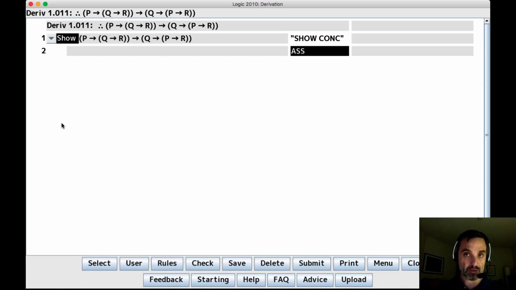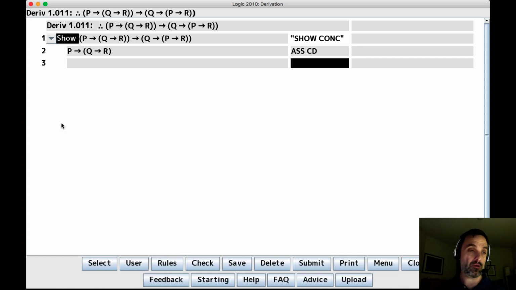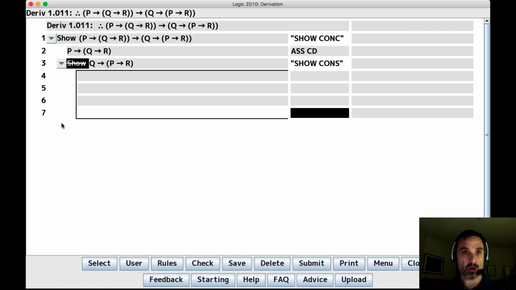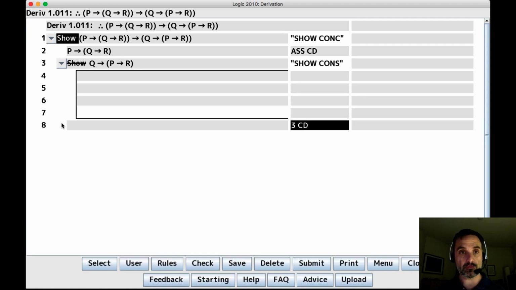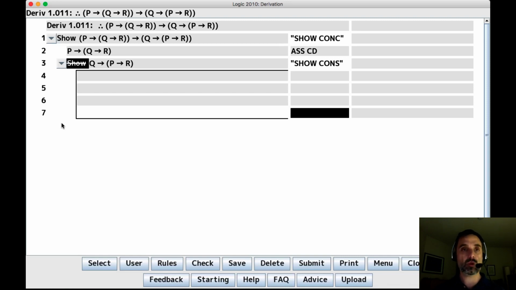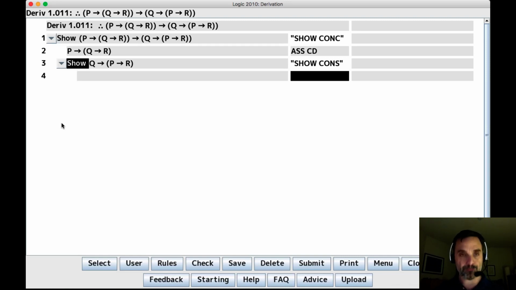So we'll say assume CD. Now if we're following the suggested strategy, then we look and say, am I trying to show a conditional? If I am, let me do a subderivation of its consequent. Let me show the consequent. Why? Well, because if I complete line 3, then I can box and cancel line 1, because line 3 is the consequent of line 1, and so I can cite it for a conditional derivation. So that's why we do line 3.